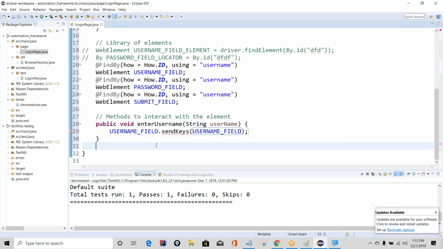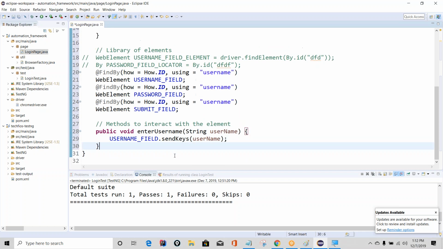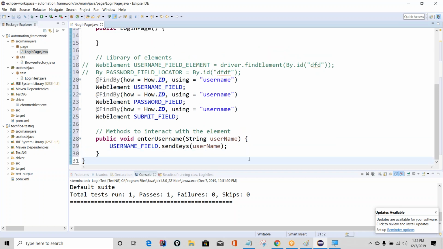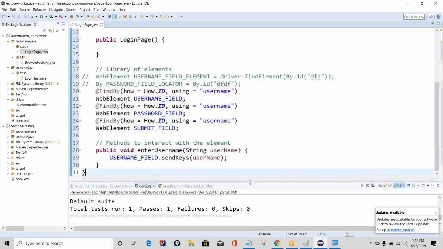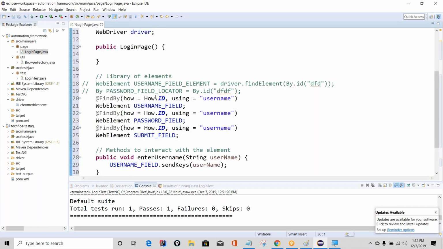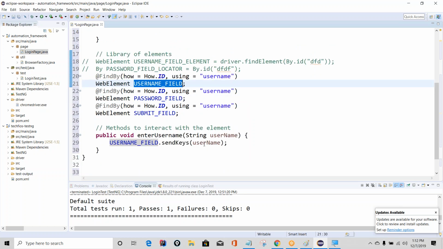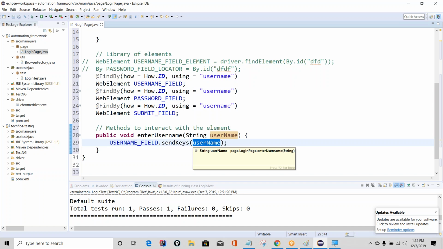That's right. Where can we do the username? What was the question? You all with me so far? We find element already. There's the username field, and we're gonna send keys. I'm just creating a method.